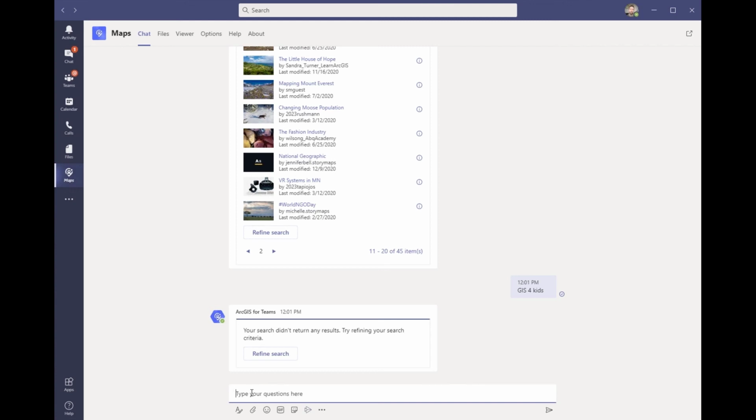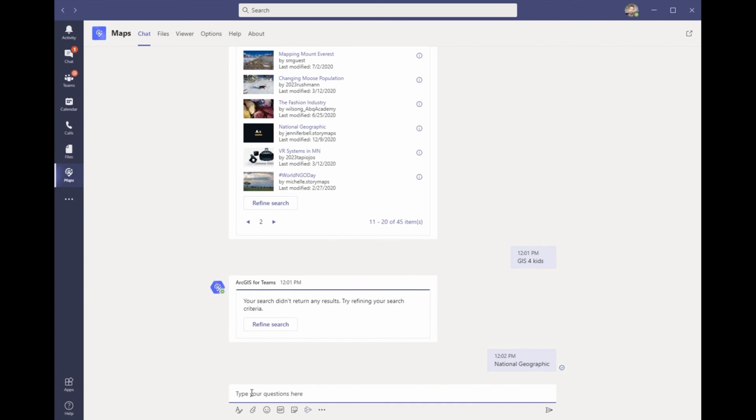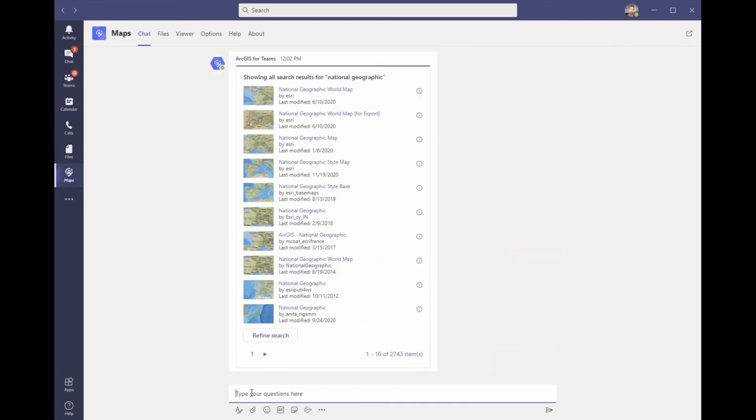To start off, we'll do a search for National Geographic. As we can see here, there's thousands of items labeled National Geographic, but specifically, I'm looking for content that I can use in the classroom or share with my students. To narrow this down to only find applications that the students can use, I will go ahead and refine my search.